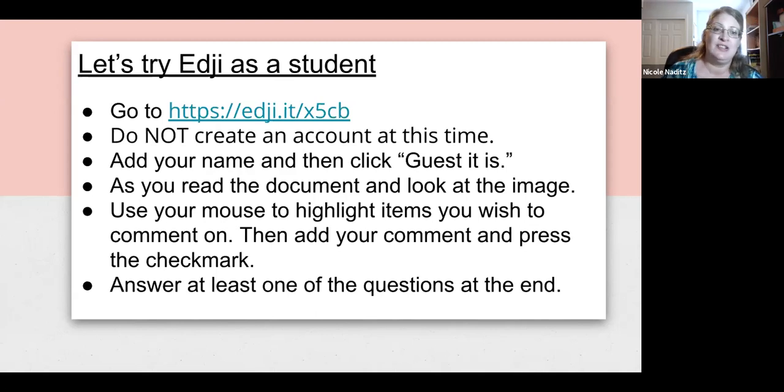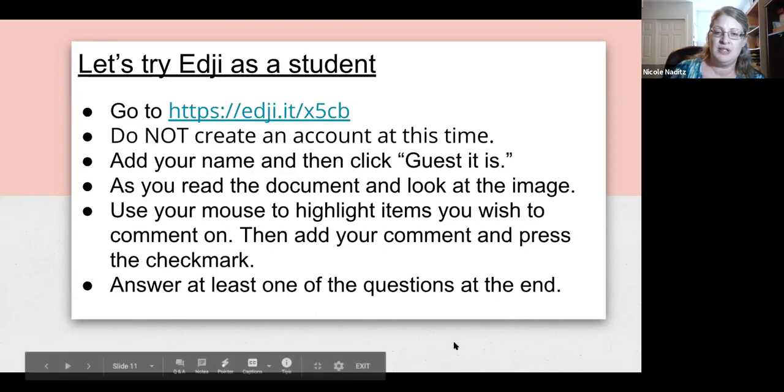So I want you to basically just play with the tool and try adding a couple of comments, annotating the image as well, and then the question. So I'm going to pause the recording here and give you several minutes, probably about 5 minutes, to work through the document as far as you can.